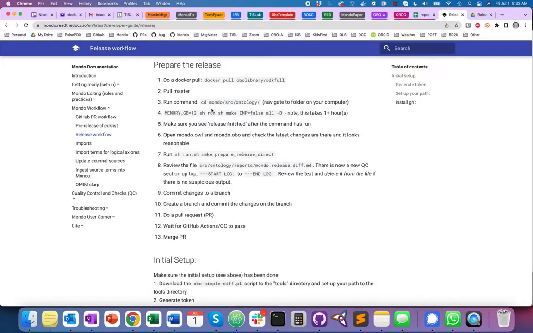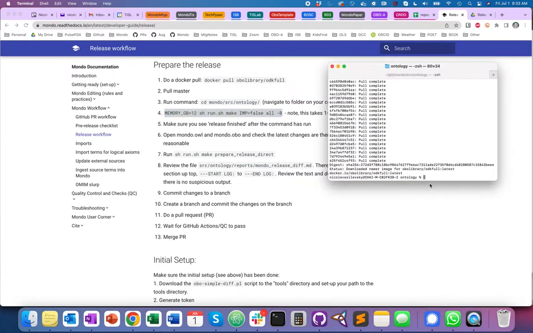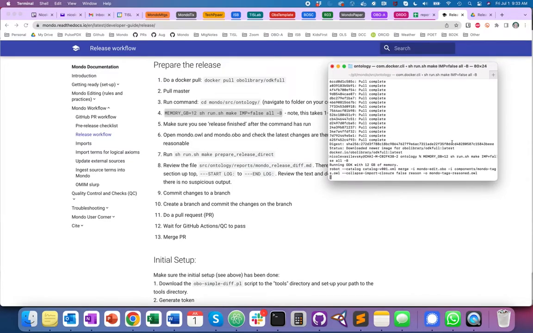And then I'm already in the Mondo folder, so I'm going to run this. This is the command to run the release. So just copy and paste this command in, and it'll take maybe up to an hour.